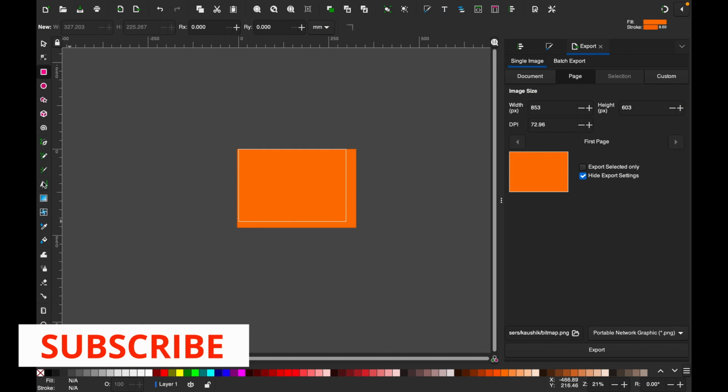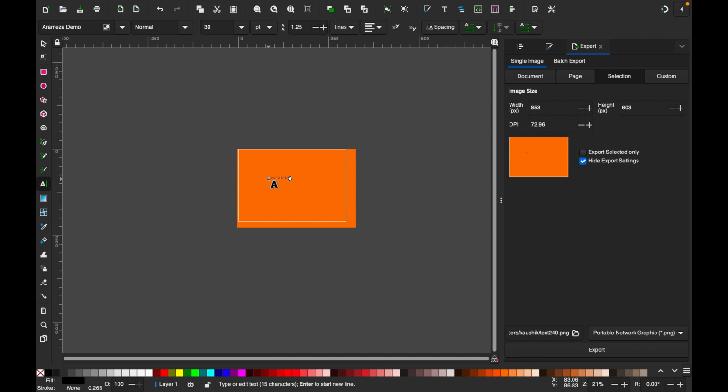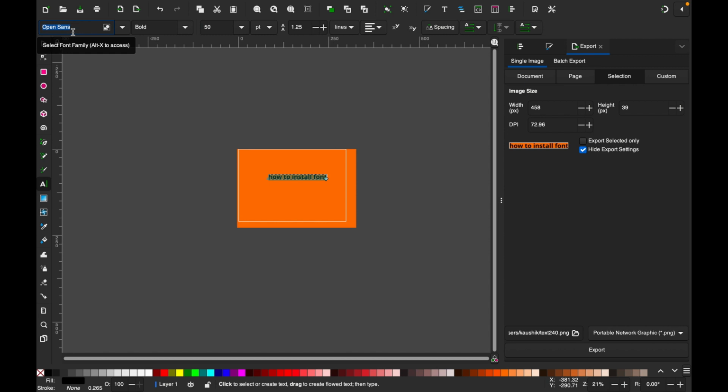Right, so now we can try to write something. Right. And then we can try to find the font we have installed. Here it is, Afterglow.